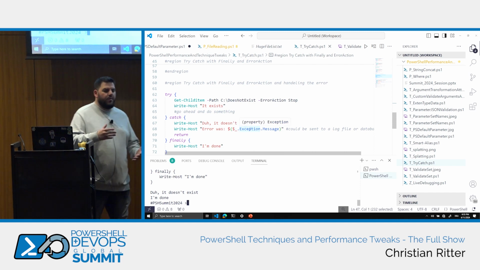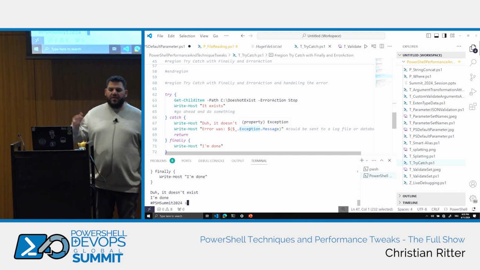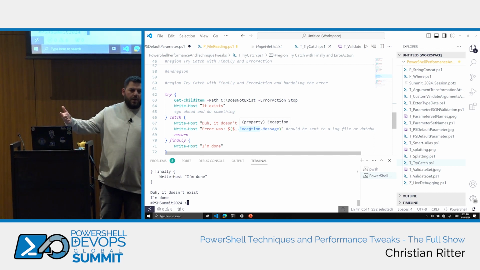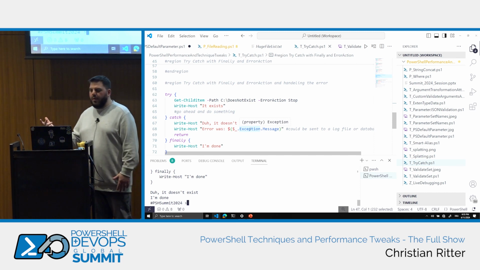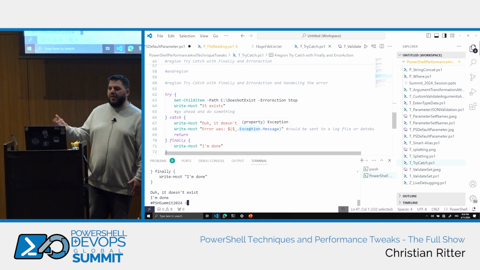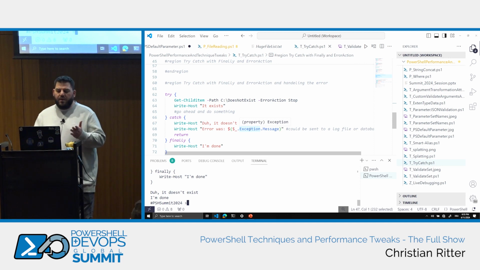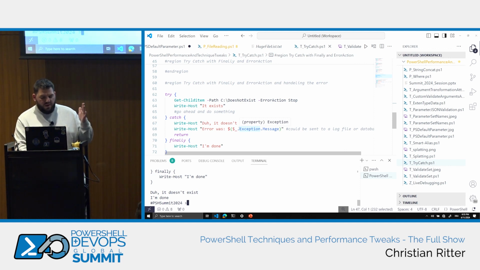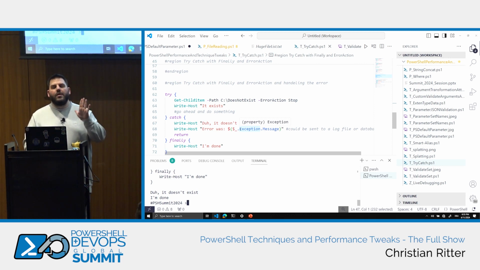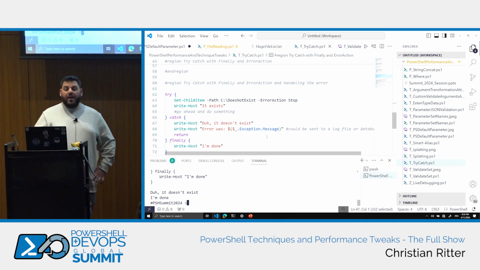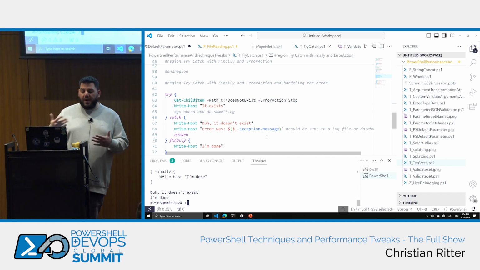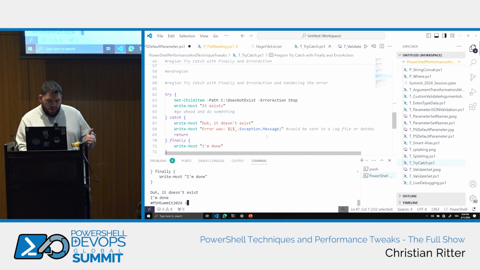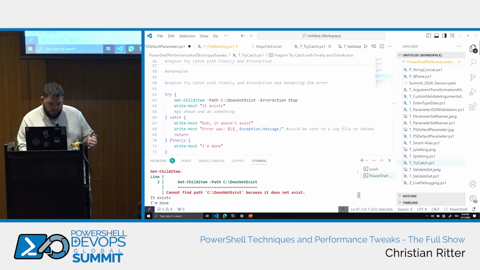So when we have errors, we can make use of the error variable, which is basically an array of all of our errors that we currently have in our session. And the last error is always the index pointer 0. So it's always a representation of that error index. So we can make use of PS item or $_, and then we can say exception dot message, and we will get the message that the user would have seen. Where's it red? Here: cannot find path because it doesn't exist.